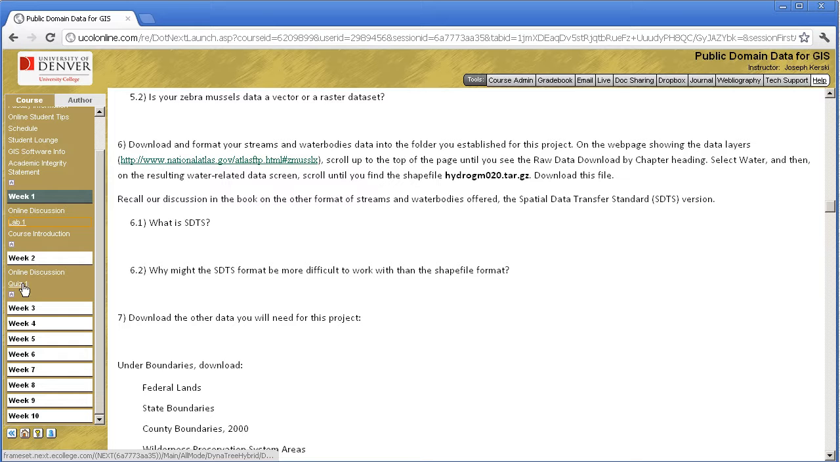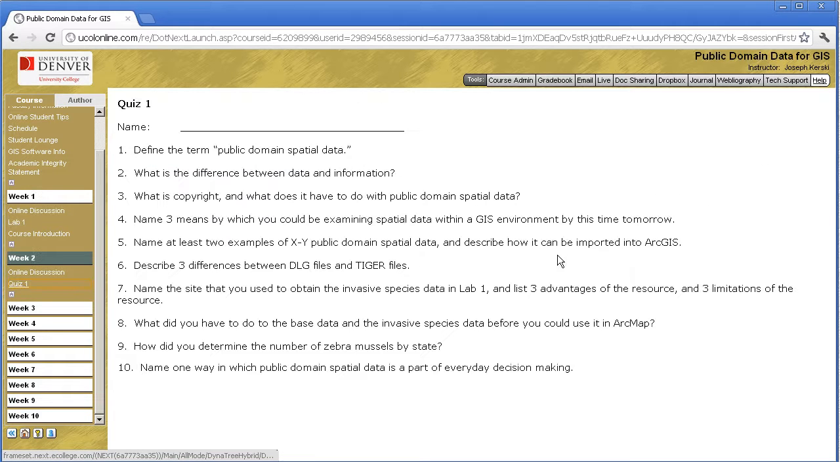Number 5, quizzes. I have a series in this course of 5 different quizzes. I've inserted them at their appropriate locations in the different weeks. Here's quiz 1, for example. Each quiz has 10 questions in it.